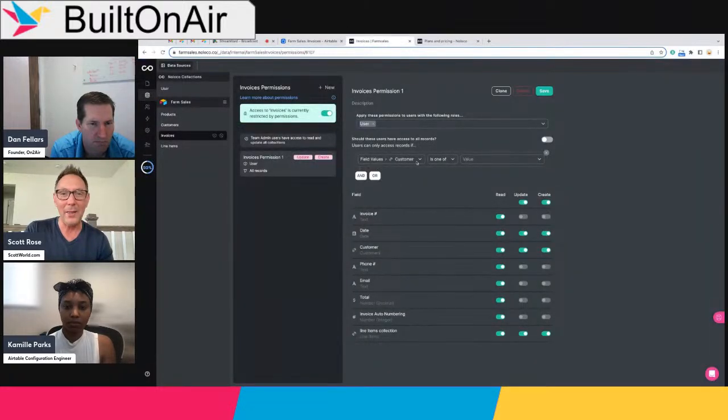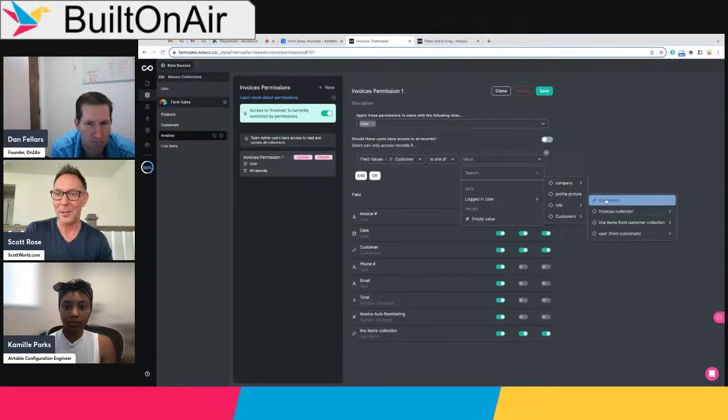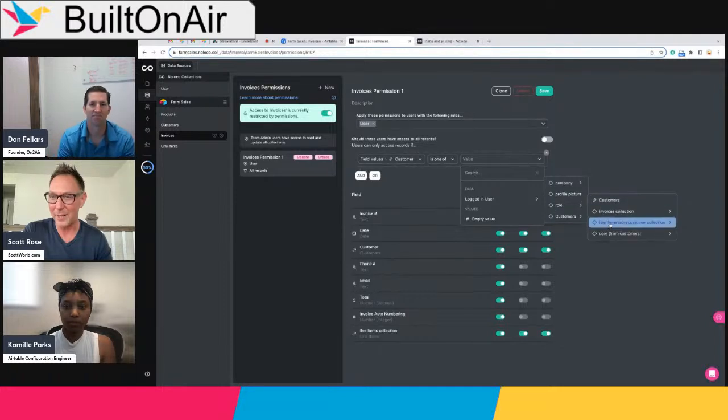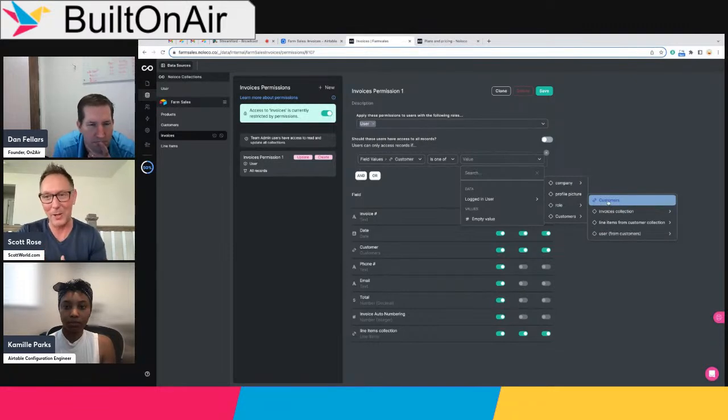So when the linked record field named customer in invoices is one of the logged in user from the customers table, you choose the customer's name right here. So see, this is where it gets a little bit confusing with these drop-down menus and the different icons and things like that. I actually got this wrong multiple times when I tried to set it up, but their tech support talked me through it.